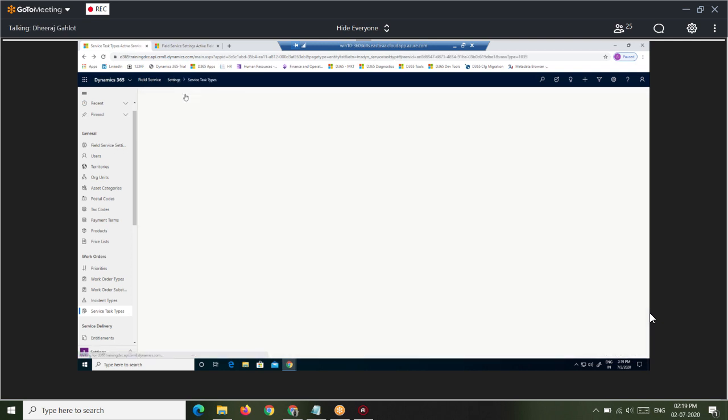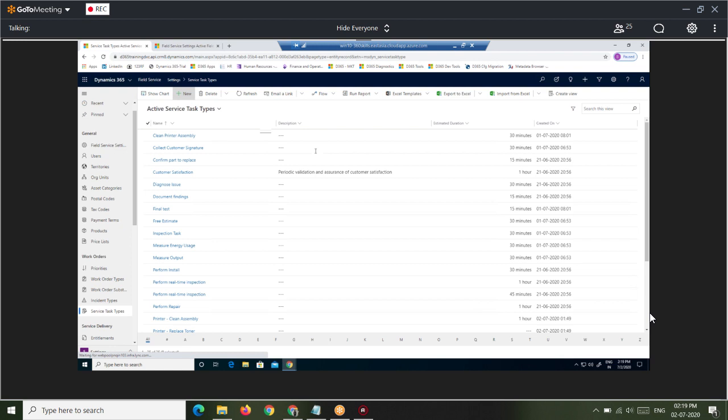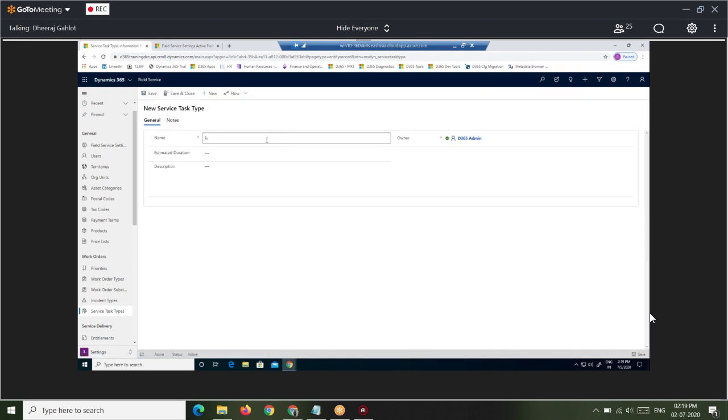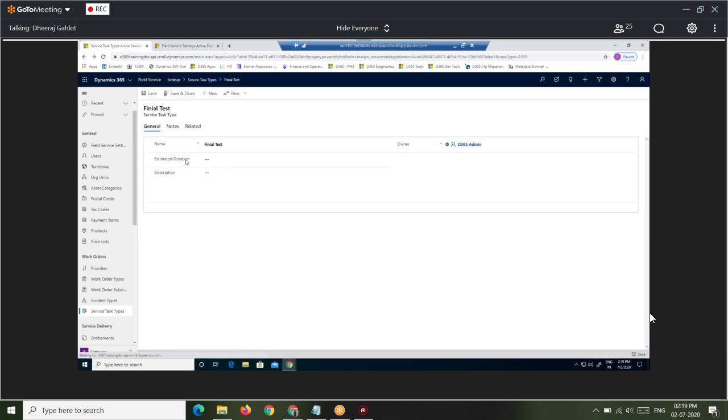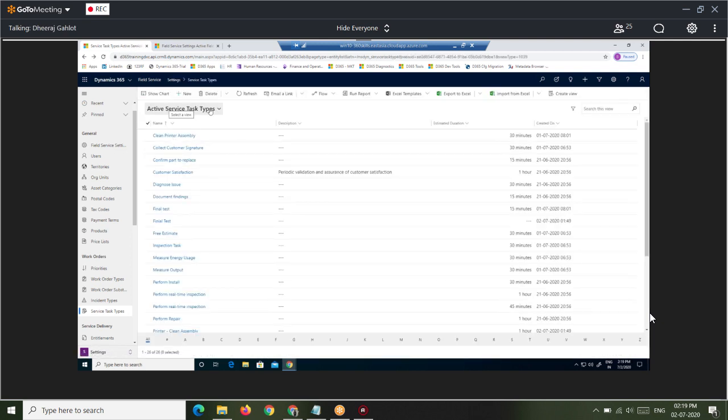Again, save and close. Then test. Again, save and close. Right now, I've created some task types.